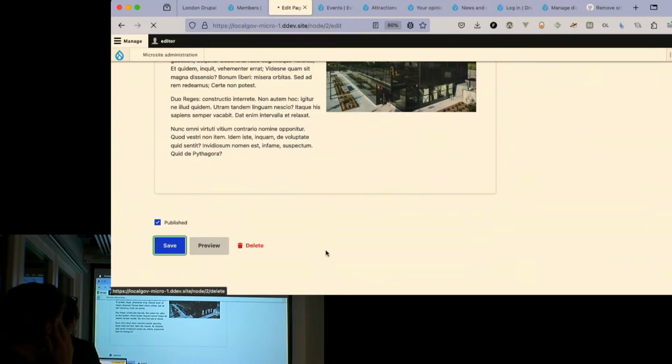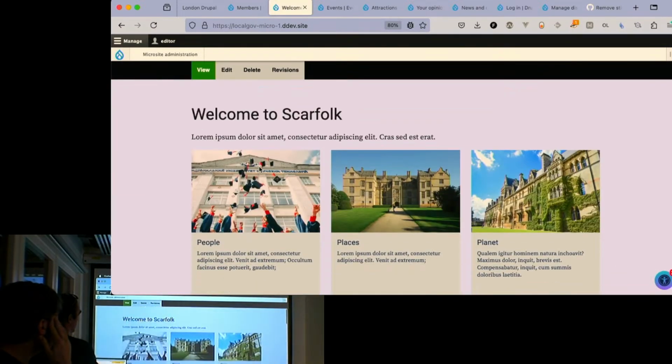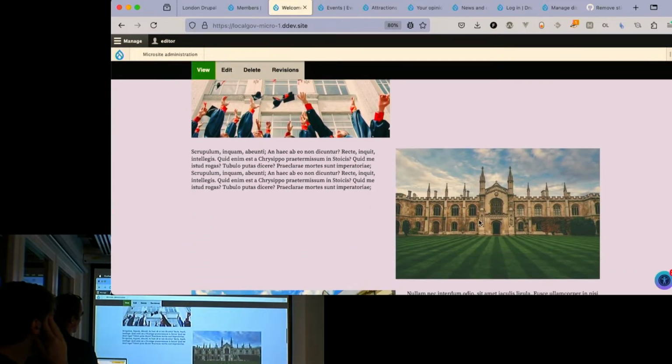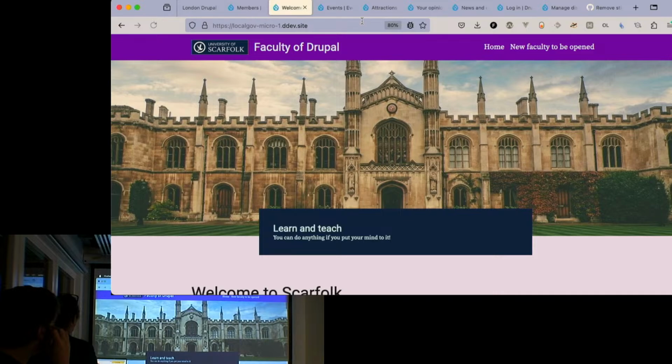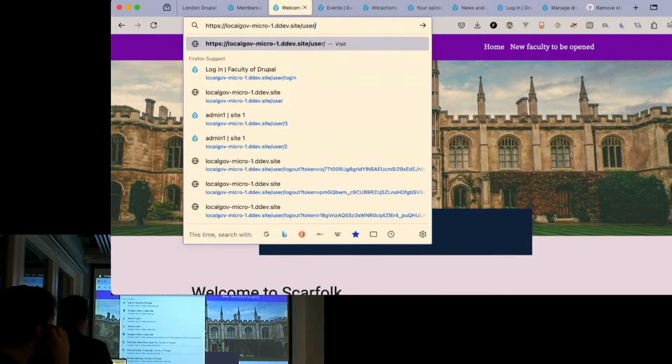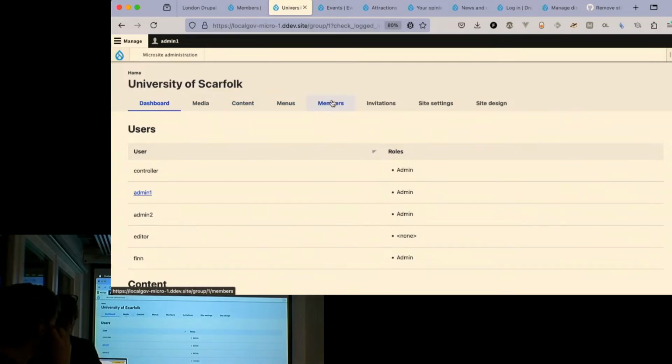And so in this case, an admin would have already set the look and feel, and so the content editors don't need to worry about that, and they can start to build out their pages. Let's just log out and log in as the admin now, and we'll see some of the other things that an admin can do.